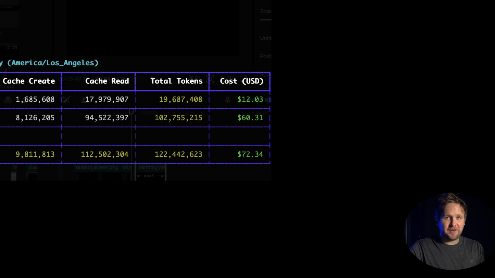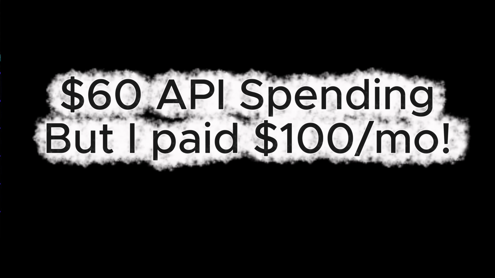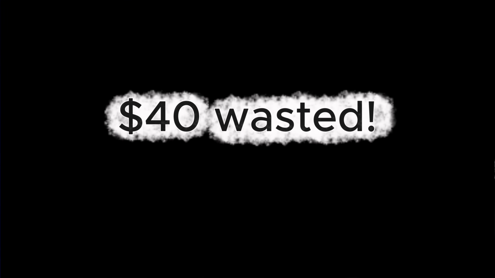You can see that's very valuable information, because so far this month, I've spent what would be $60 on the API, but I'm on the $100 a month plan. So I would have saved $40 if I used the API instead, assuming I don't do any more Claude coding this month. Now, obviously, this tool is very useful.